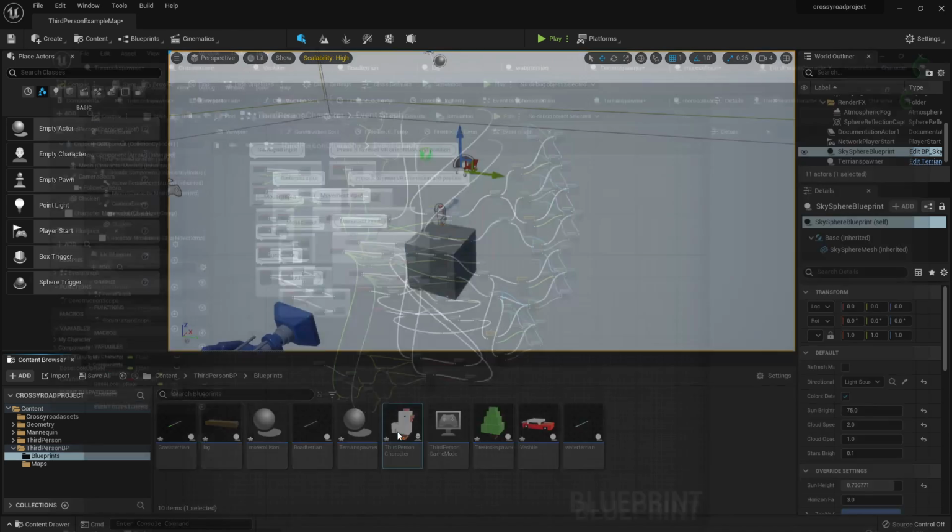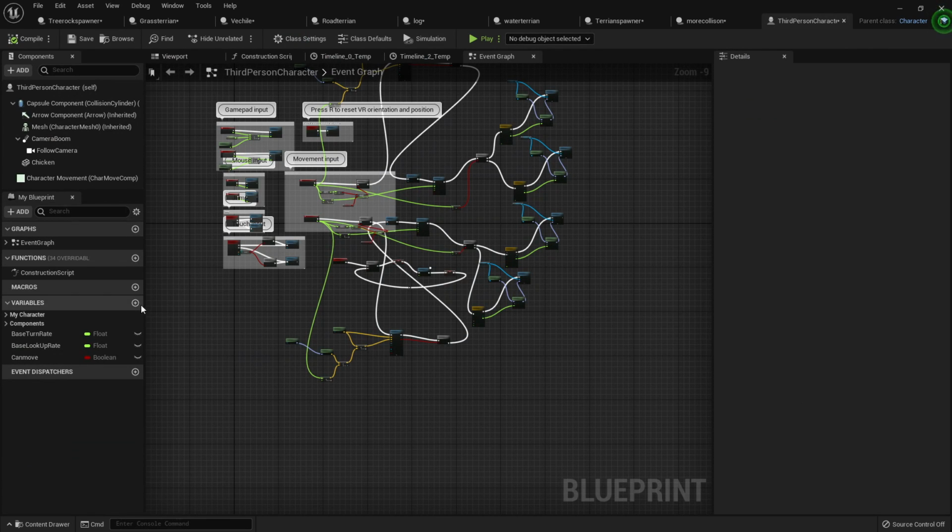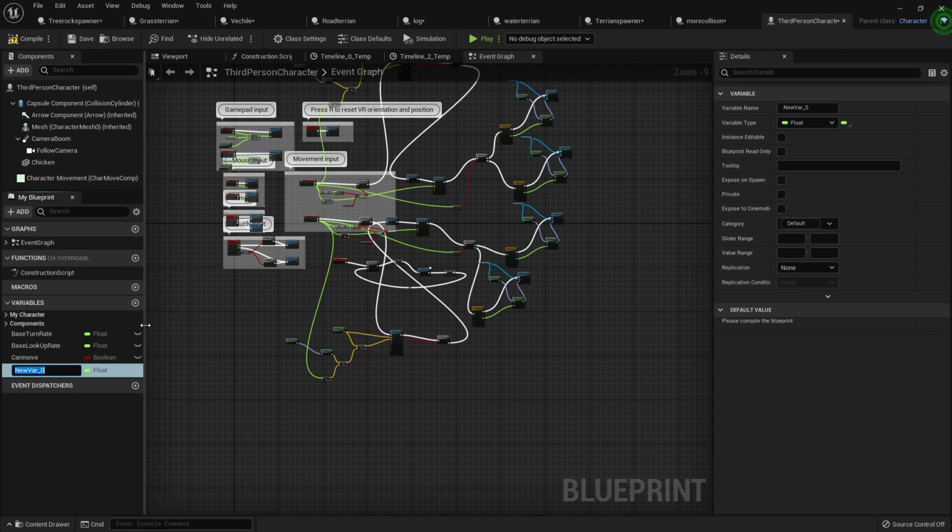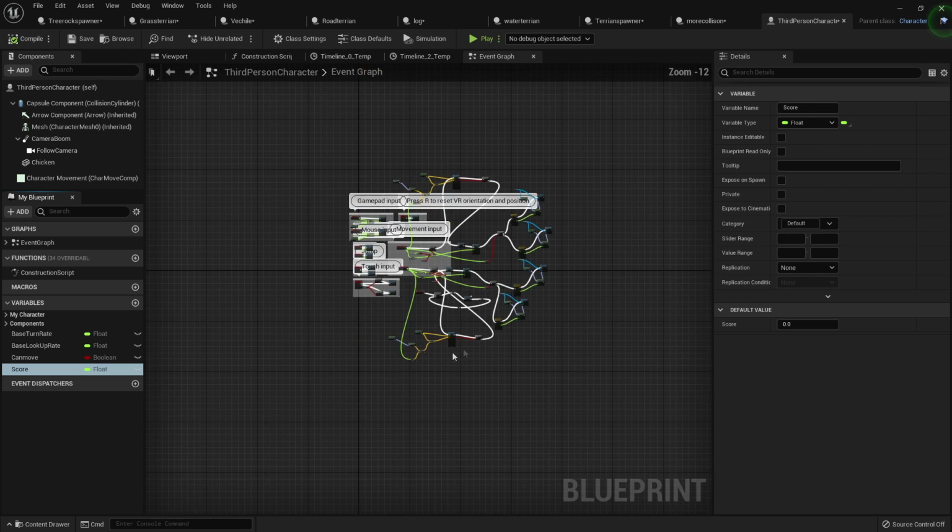So we go to the third person character. We're going to go to the variables tab and just click add variable, and we'll just call this our score. For the variable type, you want to make sure that this is a float, so it could be a number. So I'll just compile this, and you can see we'll store this score as a number value.